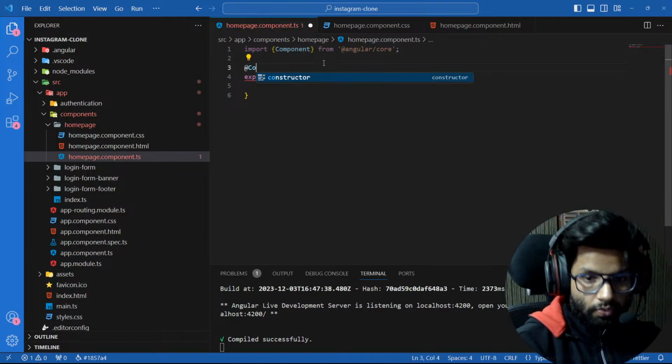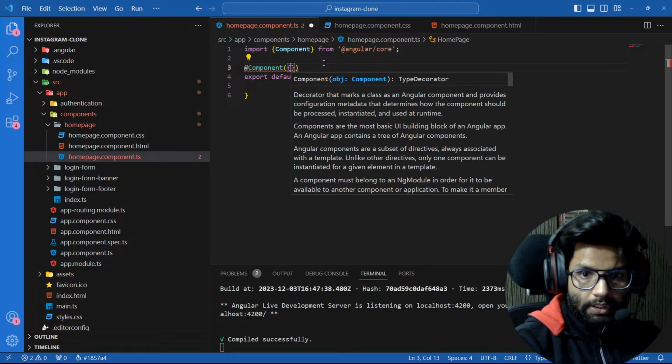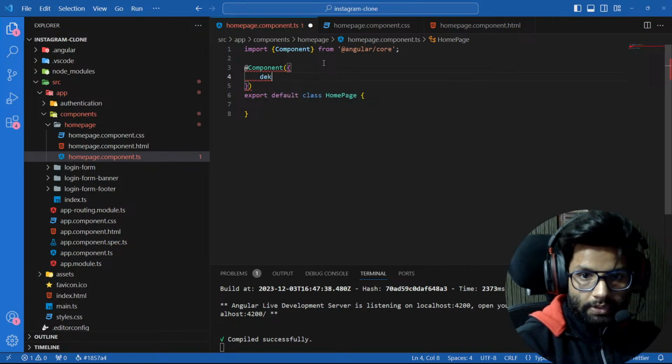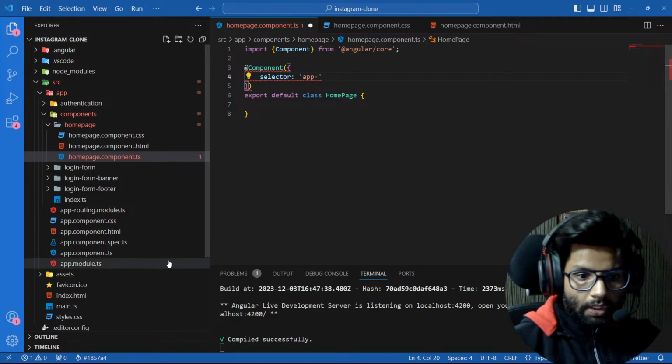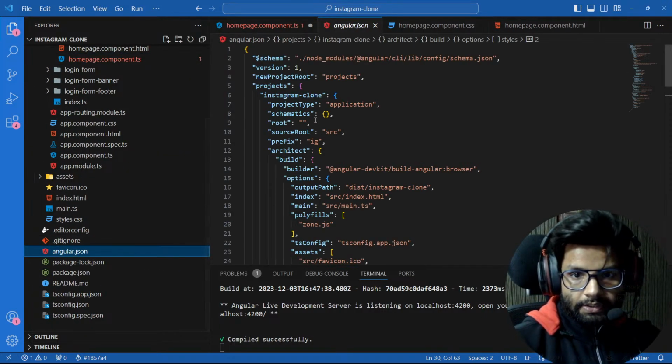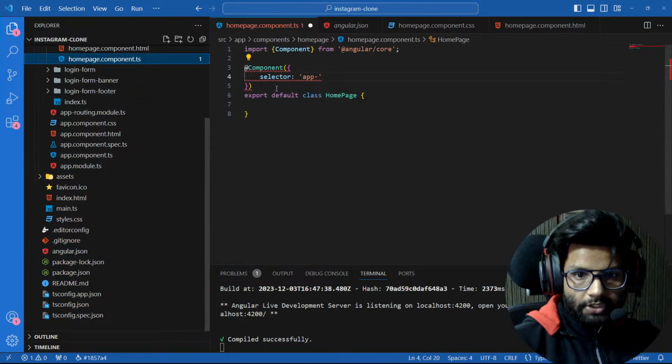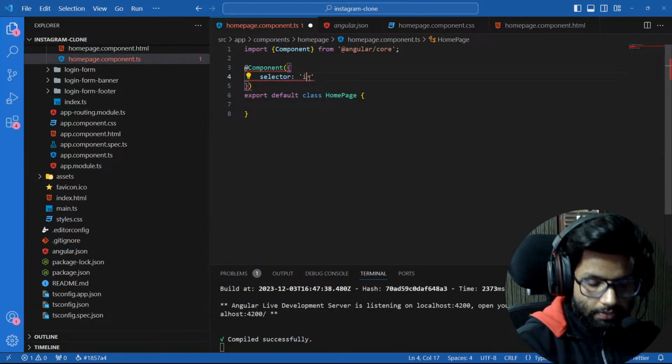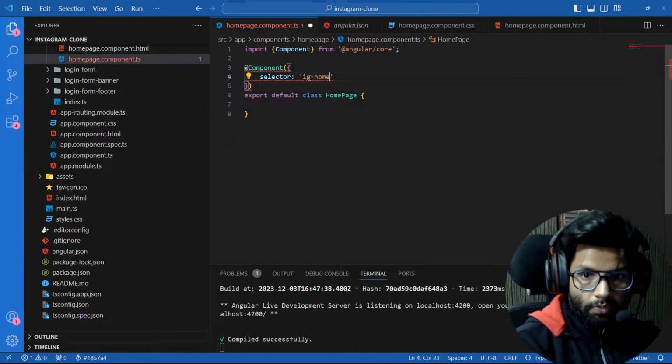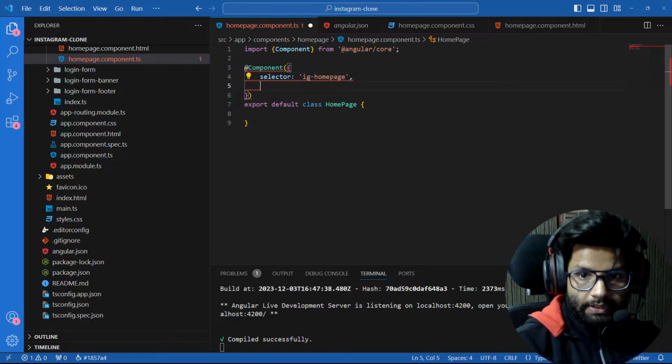So now I want to tell Angular, hey Angular, this class is going to be an Angular component. So for that I can do something like this, @Component, and in this component I want to have the selector. So I can do app dash, and for the selector configuration I can check that I have a prefix of ig, so I can do ig dash homepage. Okay, just like this.